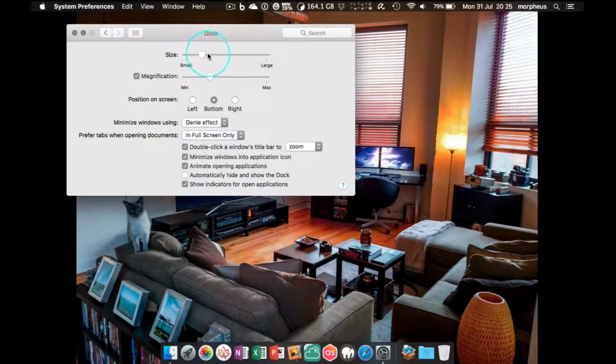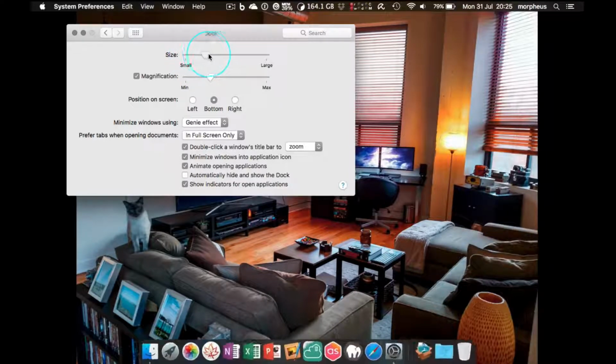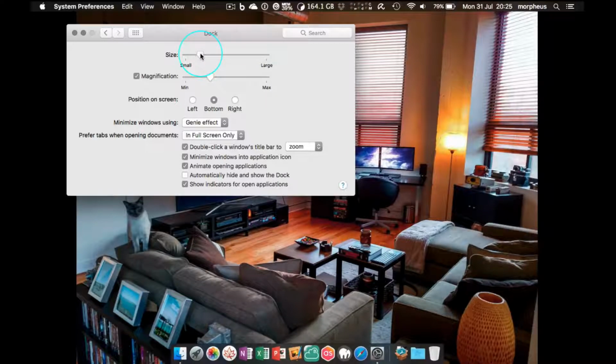Size. So this allows me to adjust the size of the icons, and as you can see, as I pull it to the left they get smaller, as I go to the right they get bigger. Pretty easy. The next one down, magnification. Now you can turn this one on or off, and as you can see, as I go along the dock with it turned off, the icons just stay there. They don't move, they don't change. It just pops the name up.